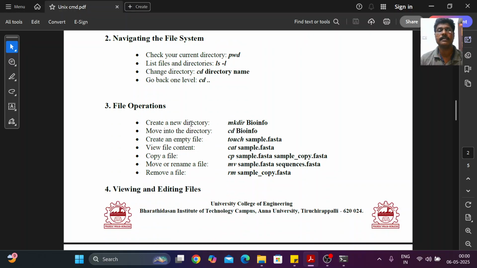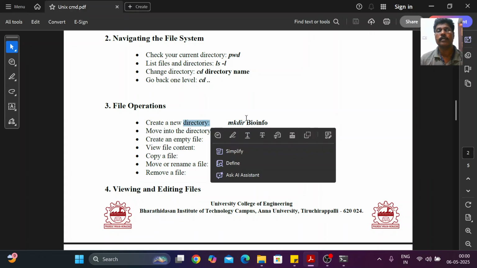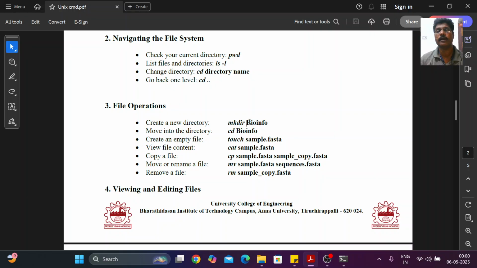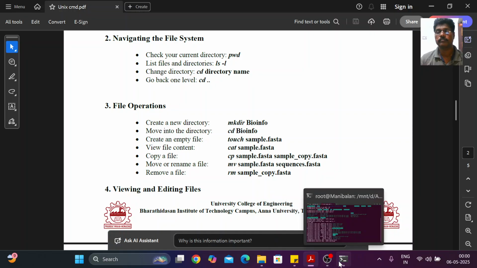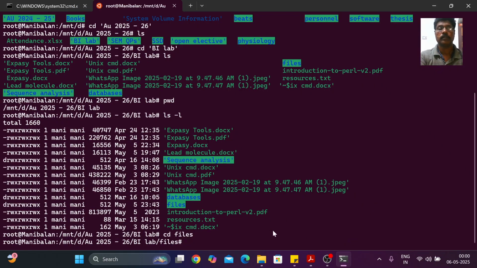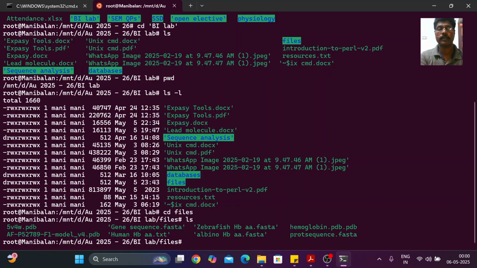And see that this creates a new directory. Directory means folder, I told you. To create a new one, mkdir, and the folder name is called bioinfo. Right. So I will create it now. I am in the files folder, so I will show you what files are in the files folder. ls. So these are all the files, right?